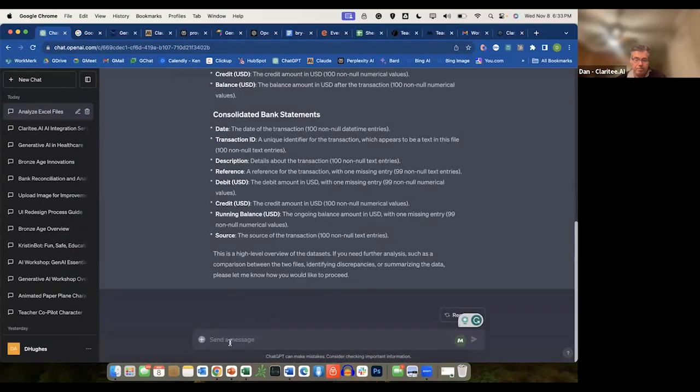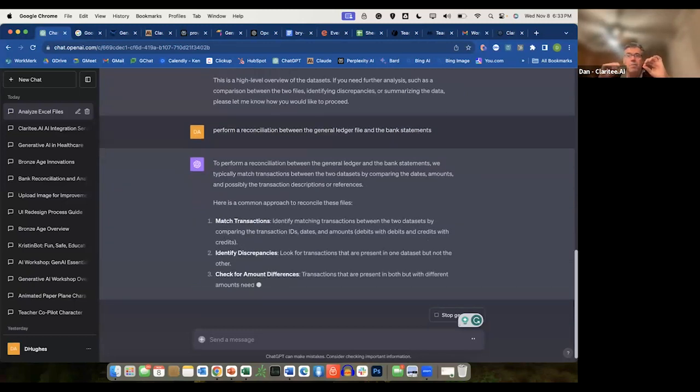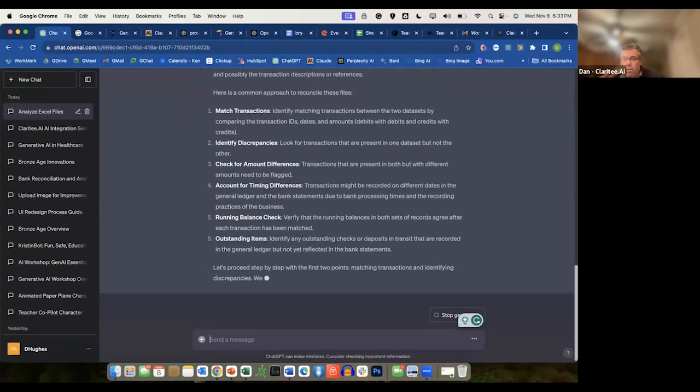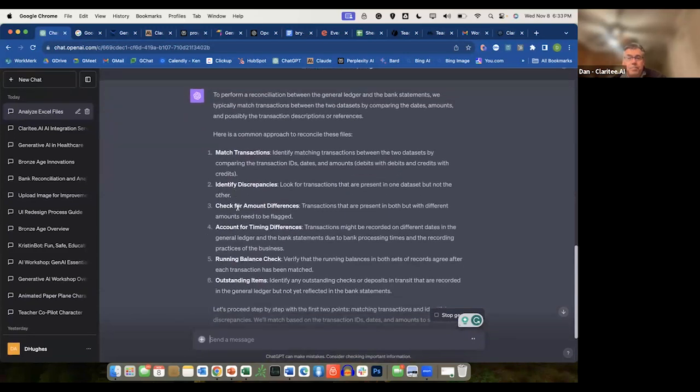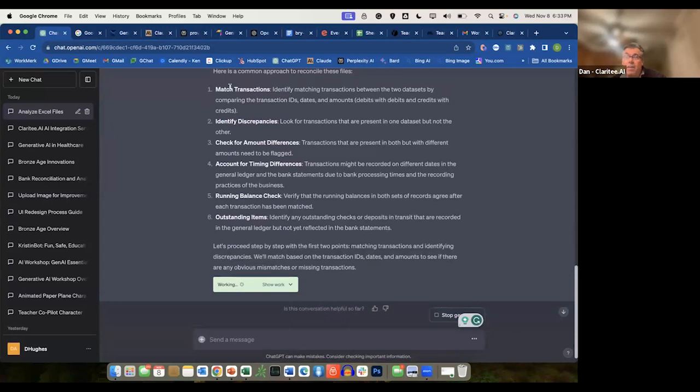So next step is perform a reconciliation between the ledger file and the bank statements. So notice how I'm not using syntax like very specific words. I'm just speaking. I'm just saying it like I think it. I'm not worrying about whether I'm getting all the wording right or anything like that. All right, so here it goes. It says, here's a common approach to reconcile these files. It lays out its thought process on doing the actual reconciliation.